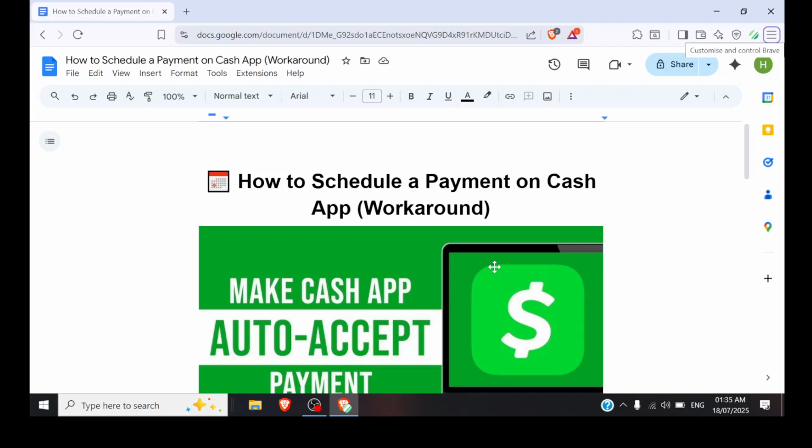Want to schedule payments on Cash App? While the app doesn't support that yet, I will show you a simple workaround.